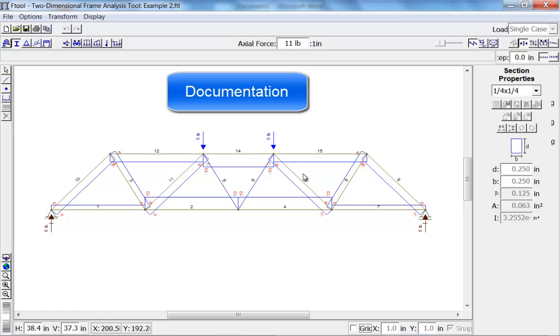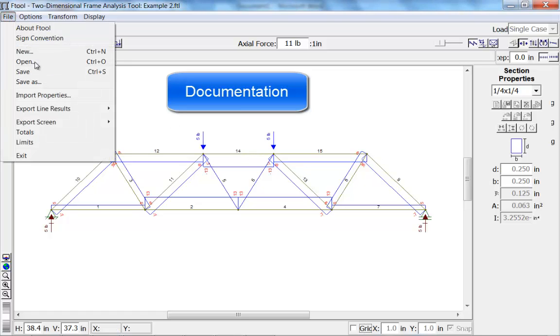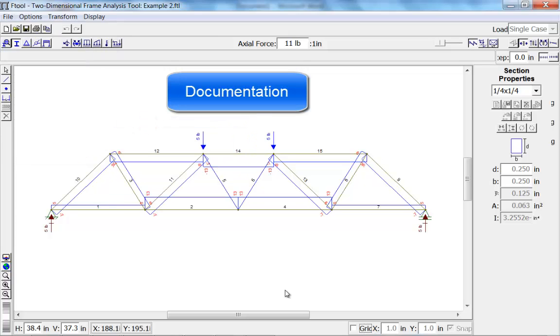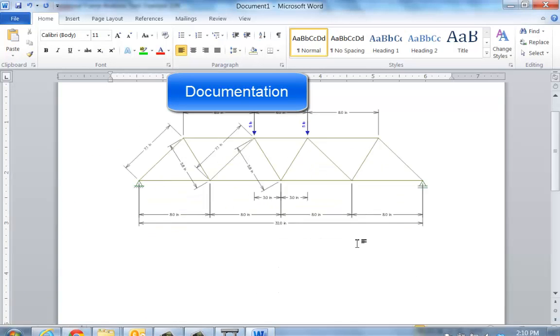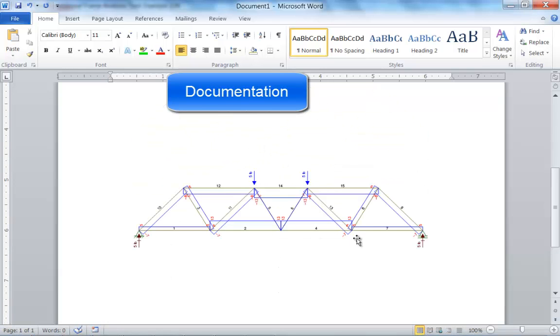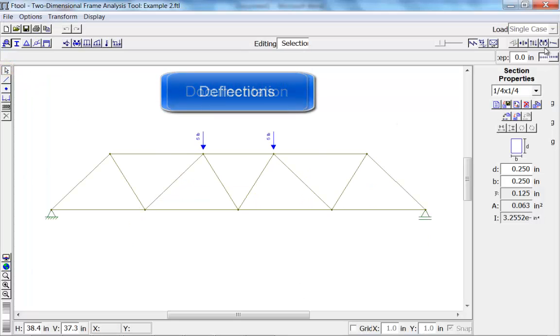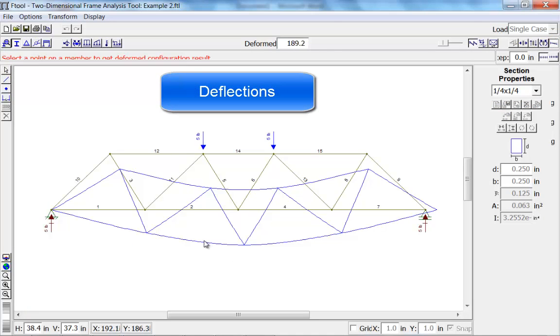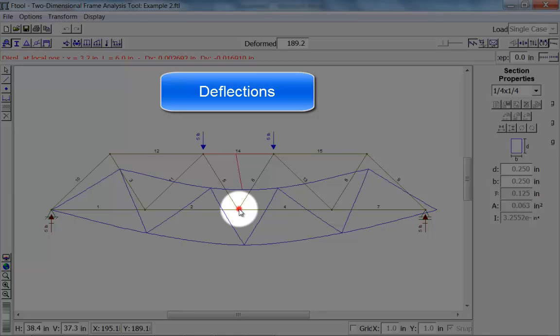Let's go back and add this information to our documentation, simply by going back to File, Export Screen to the clipboard, switch to our Word document, and paste the force diagram with Ctrl V into our document. Now let's return to F-Tool to have a look at the deformed shape. You select deformations by the top right button. We see the deformation, and you can access individual member deformations simply by selecting that member. Nodal deformations are accessible by selecting a single node.